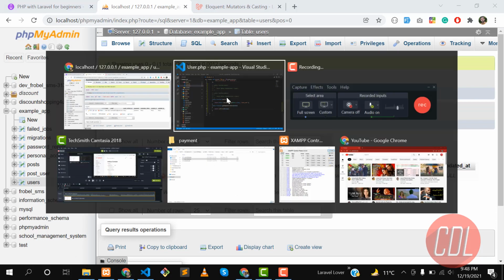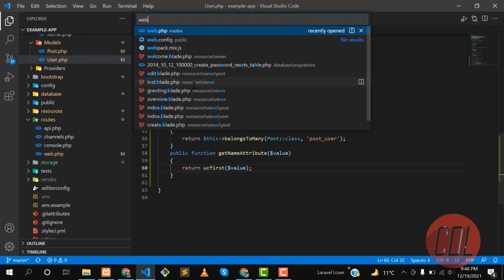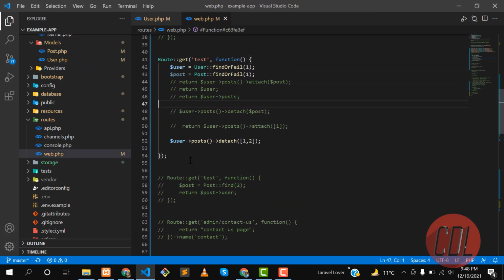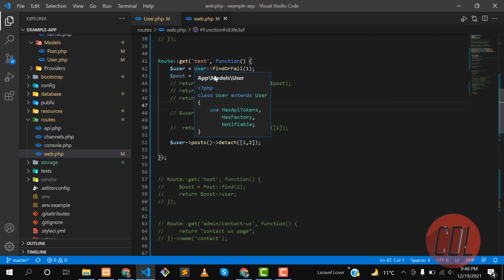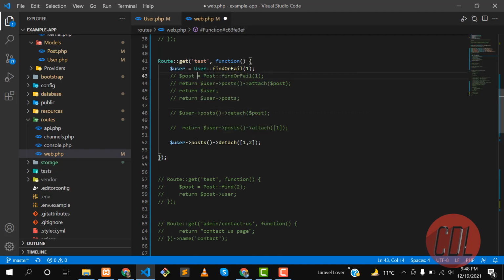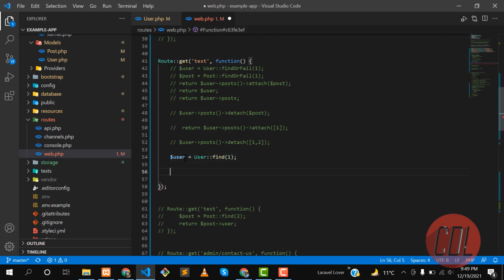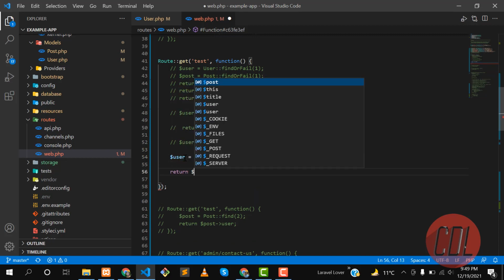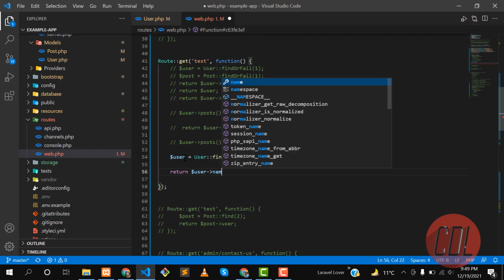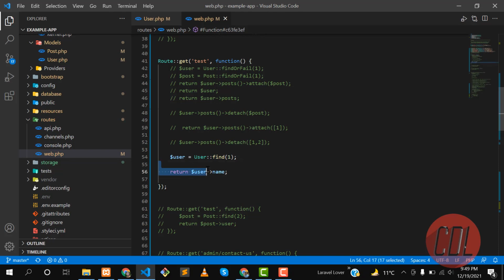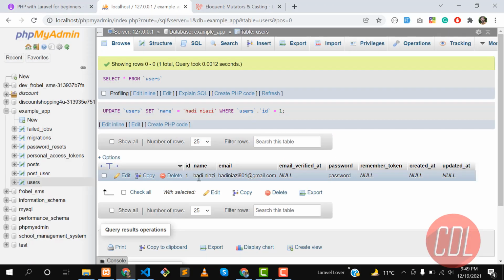Let me go to the web.php file and open it in a route. We have this test route, so let me comment out the other functionality. Here I'm getting the first user. Let me get it again so you can understand it better. I'm going to find the first user, which is Hadi Niazi and which is stored in lowercase. Let me return the user name. In our database it's stored in lowercase, but it will open it in capital case.